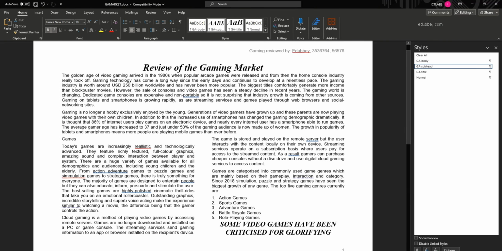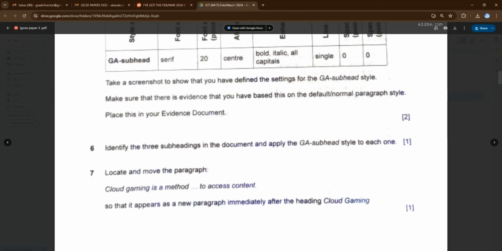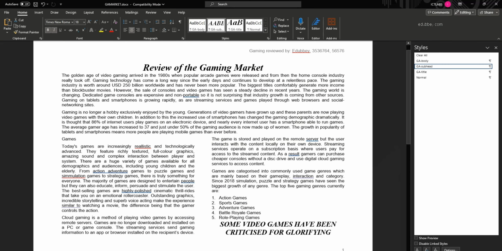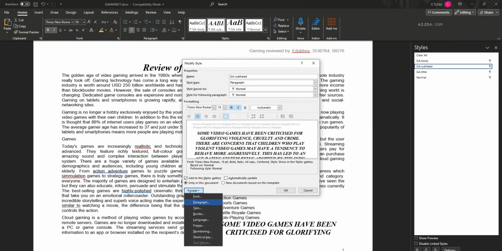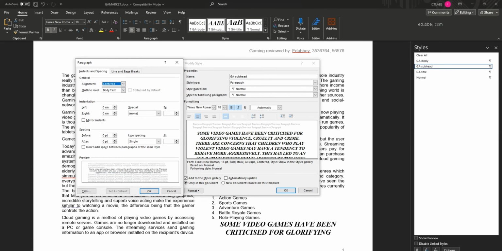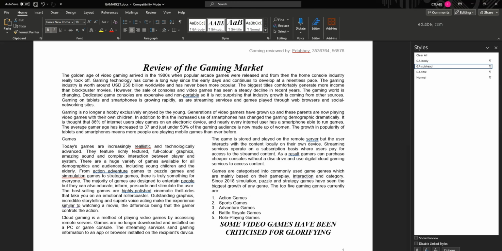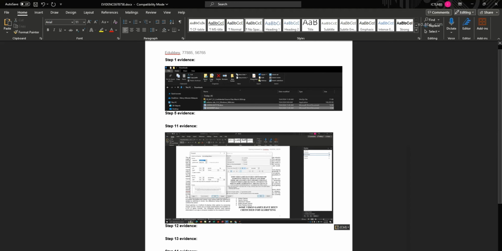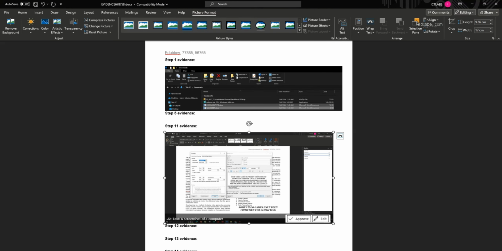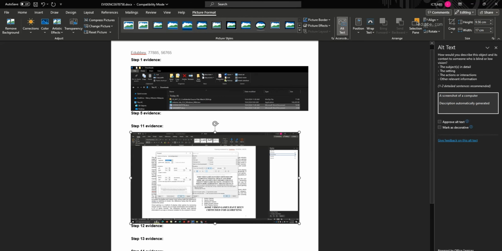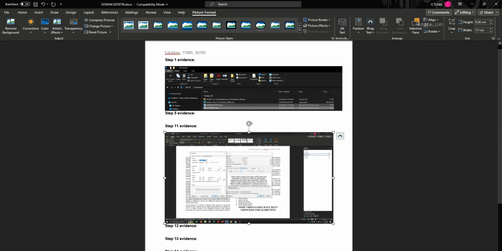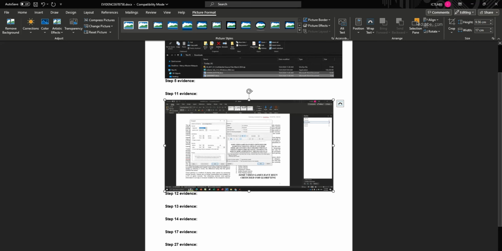Then this question says take a screenshot to show that you have defined the setting for GA subhead. Okay, we're supposed to take a screenshot. Go back. Right click. Modify. Don't forget that we created one here. Right click, print screen, press OK. Then you come back to your evidence file and you paste there. To make everything fully visible, you can do the cropping so that the examiner can see clearly. But if the examiner can see like this as well, it's okay. You can just leave it like this.